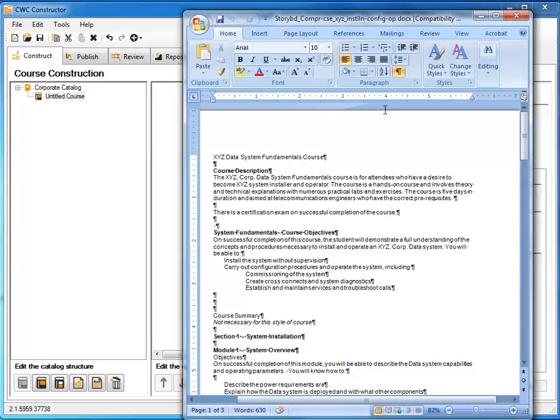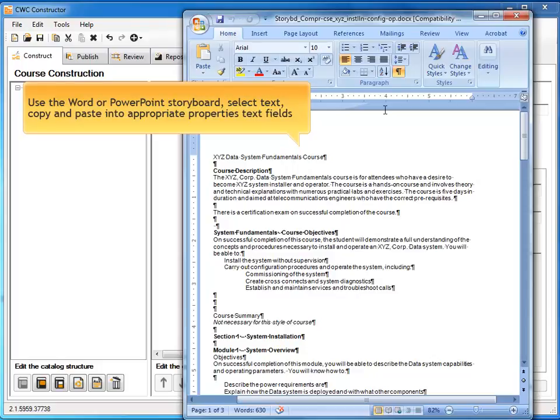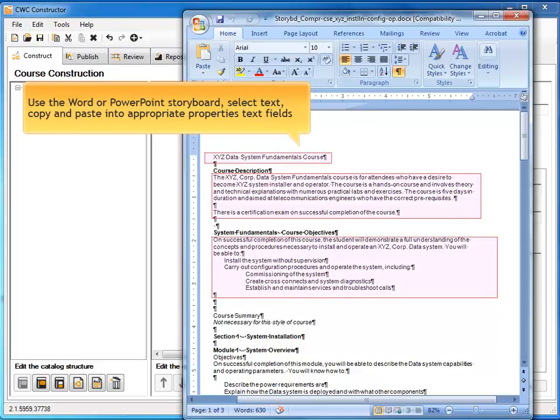Using the Word or PowerPoint storyboard, select the text, copy and paste it into the appropriate fields in the Properties tabs, and then save.